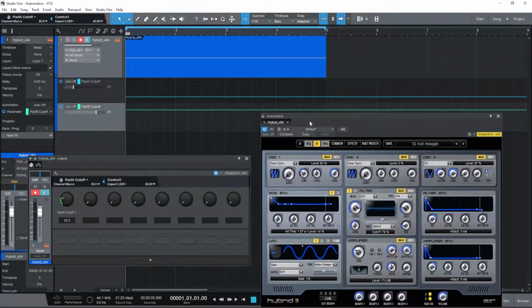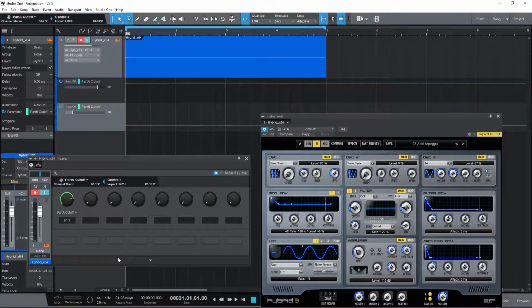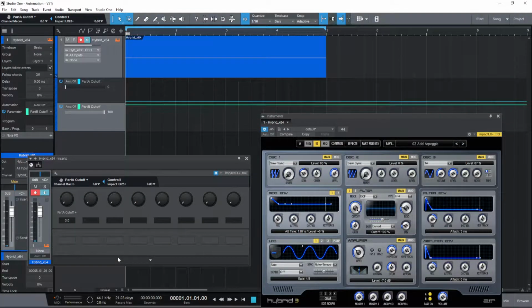Now, what I'm going to do is move the knob that I've assigned to these parameters on my MIDI controller, the Impact LX25. I'm going to move it and watch what happens. There you go. You see what is happening? Did you see the automation lanes?